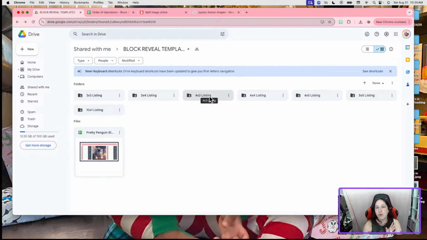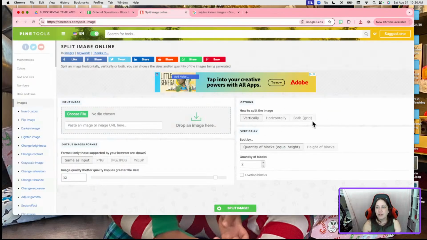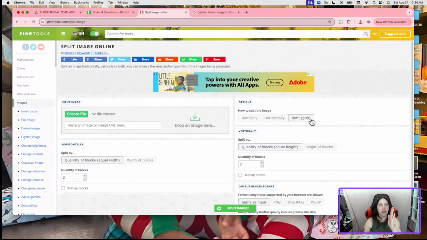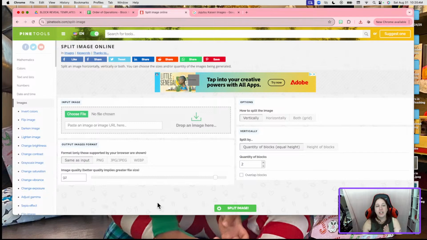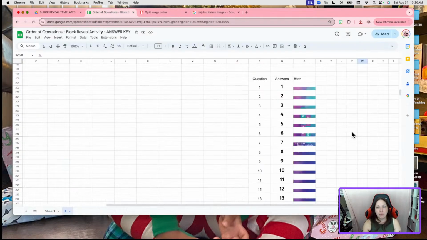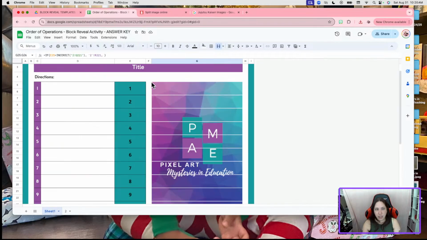The way that your block reveals are labeled, right? 3x3, 3x4, and so on, is what you can type in here for both. So if you're using one that has two numbers, vertically and horizontally, then you're going to use both and just put those numbers in. Because I am using one that I just need to split vertically, right? And I need to split it vertically because it's splitting the vertical axes.